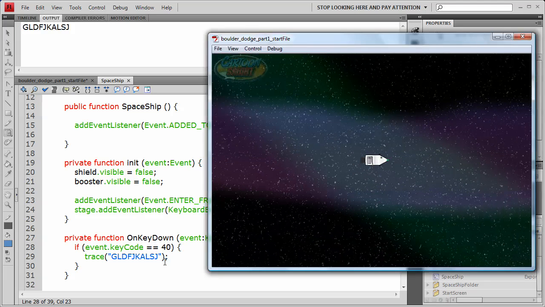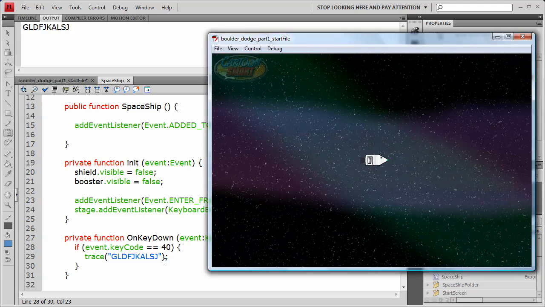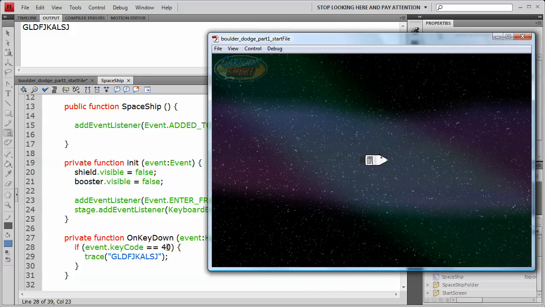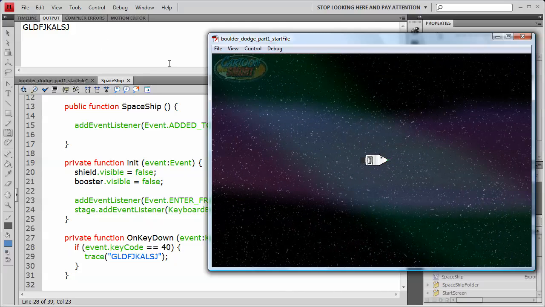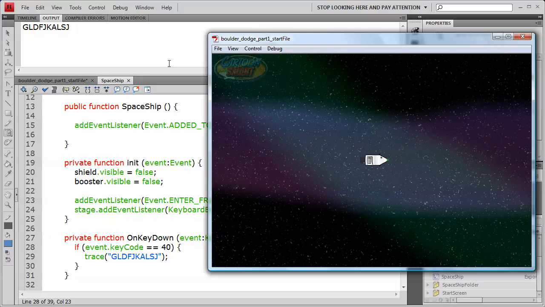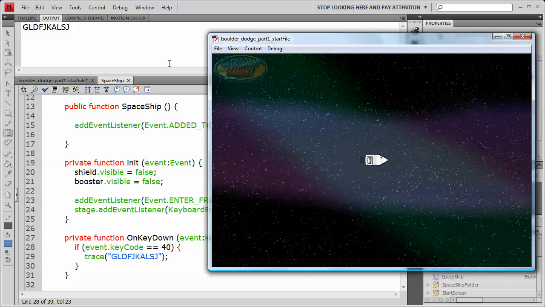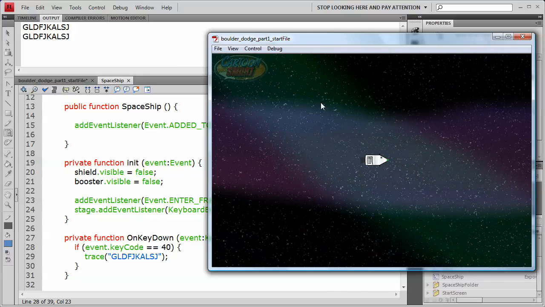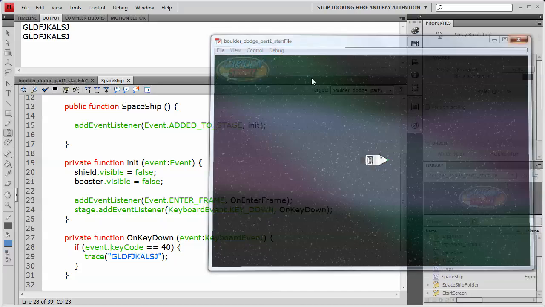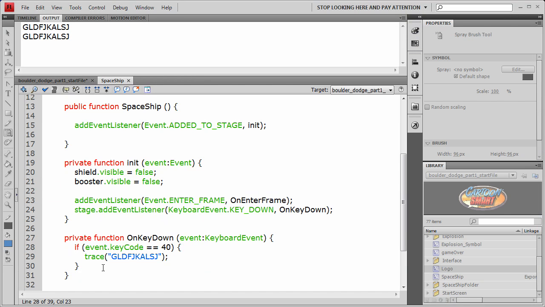And then if I press down on my key, because that's got the same key code as 40, it'll trace that out. But if I press left or right, I'm not going to trace it. But if I press down again, it traces it again. So that's the idea behind an if statement.